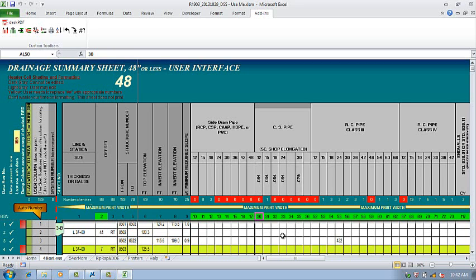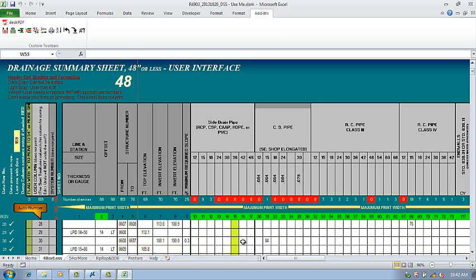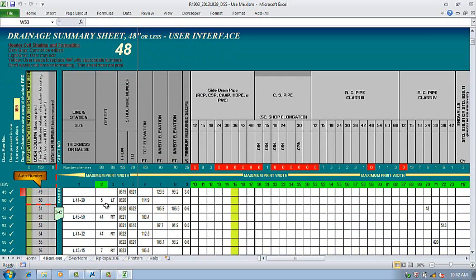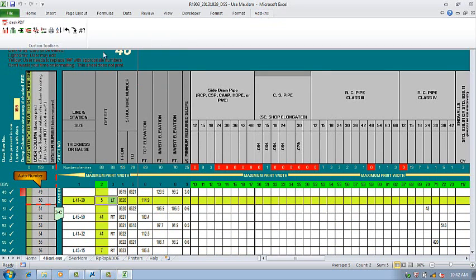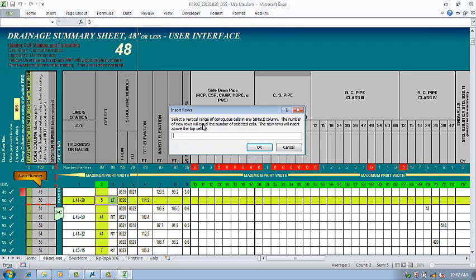Insert rows and delete rows. Let's try inserting a row. Let's say we wanted that row right there to appear on the next sheet. Select a vertical range of contiguous cells. So let's select that one. That's the row we want to go down.